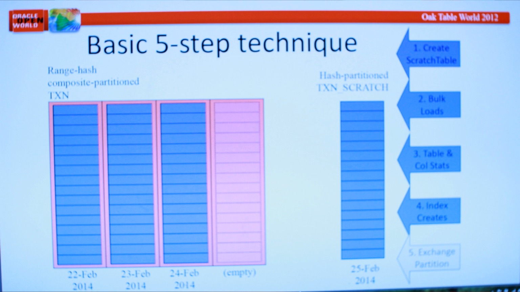So the basic 5-step mechanism involves having a procedure that uses that rightmost, all pink partition that's currently empty as a template to create a scratch table. I just happen to call it TXN scratch. I've got a procedure out there on the web that does this, and you're all welcome to download it as a template itself. It reads the data dictionary for that partition that you name, and it creates basically a copy of that table off on the side, and I just happen to name it TXN scratch. So the idea is that's the first step, create the scratch table.